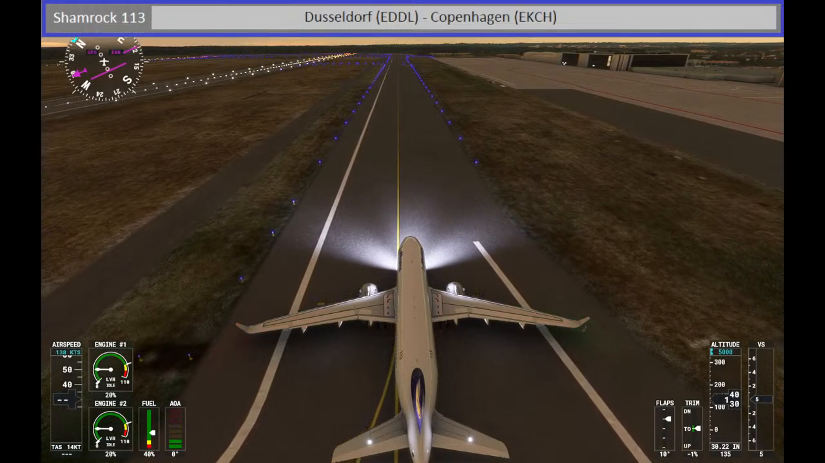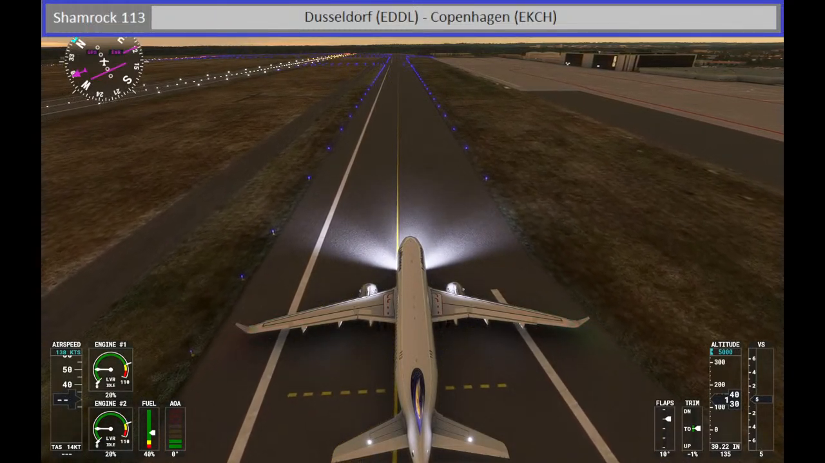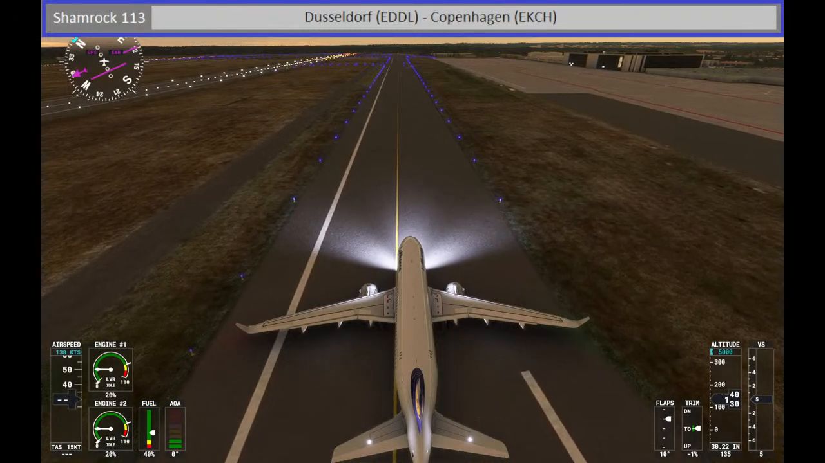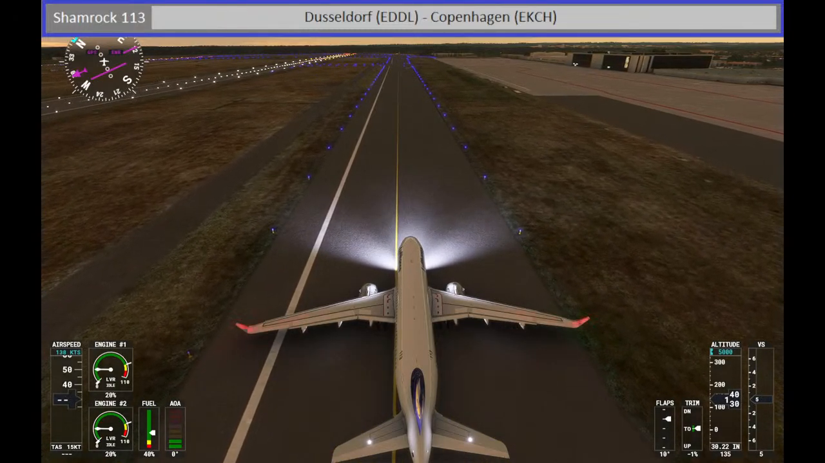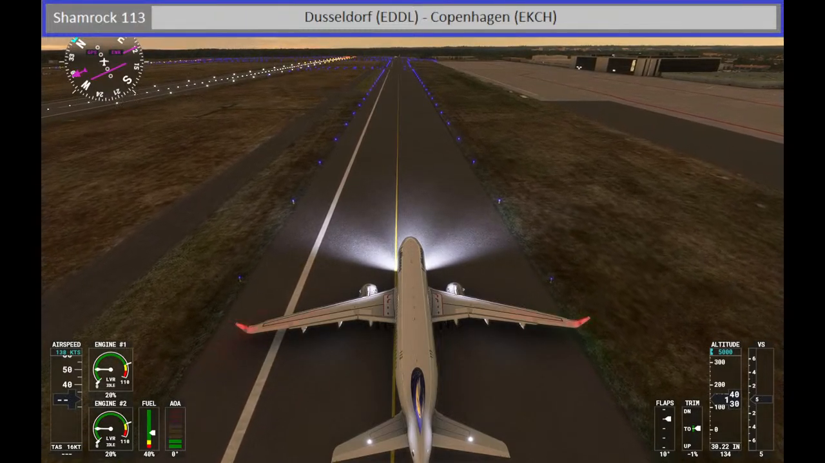And Lufthansa 31 Bravo at Lima 1. 31 Bravo, contact tower 118.3. Well, 118.3. 118.3, Dankeschön, Schuss. Bye.